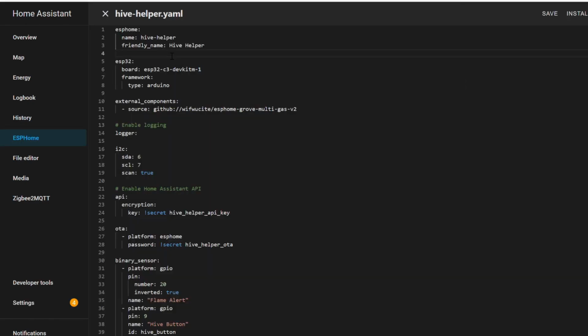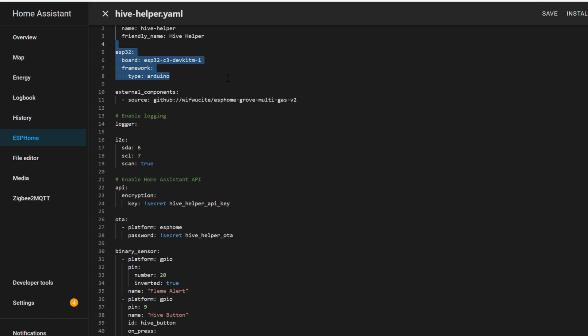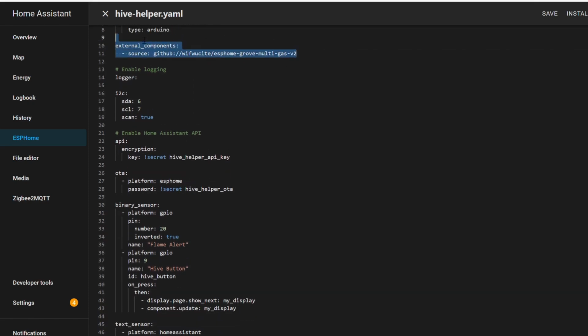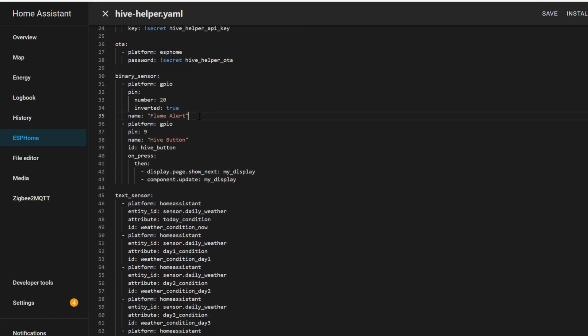So here I'm going to quickly go over the ESPHome configuration. I'm not going to go into too much detail, but I just want to cover some basic parts. I have the name set up, ESP32C3 set up here, and I'm using the Xiao ESP32C3, but there isn't a custom board for that. In this case, I'm just directly using it. I have the source set up for the external component for the Grove Multi-Gas Sensor V2 that I'm referencing and using. I2C is set up here. I have pin 20, GPIO 20, which is RX on the device, I believe, set up as a flame alert sensor. It's just using a signal pin on that.